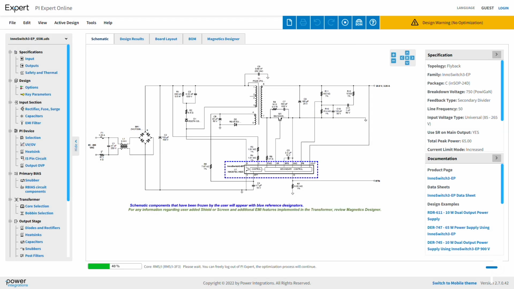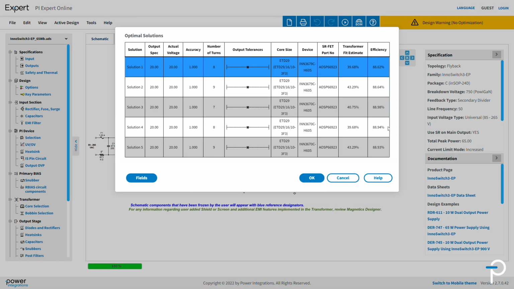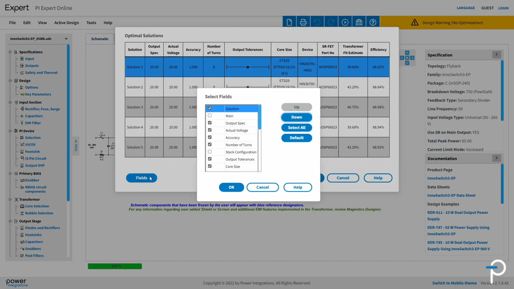Click OK, and PI Expert starts optimizing the possible design solutions. Within just a few seconds, PI Expert comes back with the full solution set. You can see in the optimal solutions window the top solutions that PI Expert has generated. So it gives you multiple options here, and you can choose among those for your design. There are various trade-offs. You can see the various fields here, the device, output tolerances, efficiency. You can even change the fields that are visible, for example, and you can see those here.